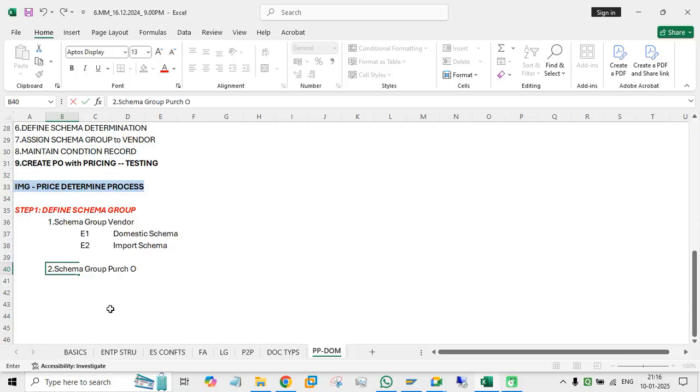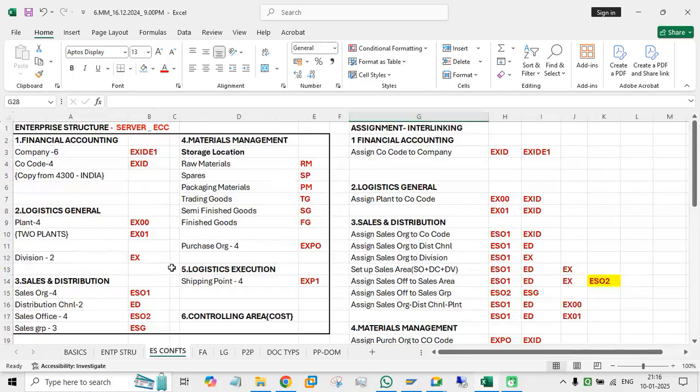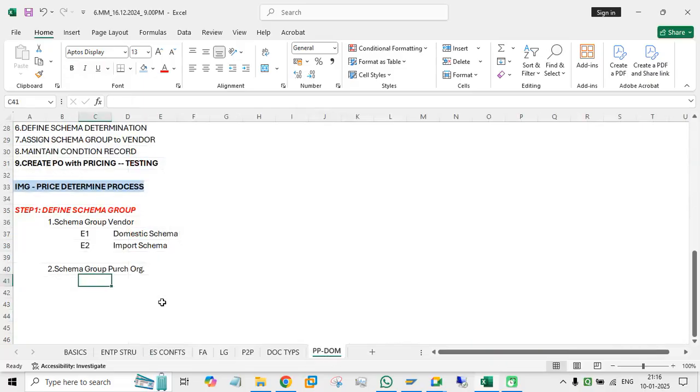organization. Schema group purchase organization. So already we have created normal purchase organization right here. So the same thing I will take here. No need to create a new one. I will take the schema group purchase organization as our purchase organization only. So here schema group PO is EXPO only I will take.